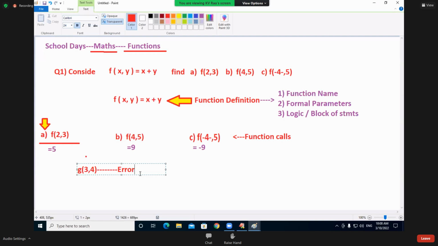Function definition will exist how many times? If you don't answer clearly, I will make you sit on the ground tomorrow onwards. Function definition will exist how many times? One time. How many function calls? One or many? To define a function, how many things do I need? Three. One is function name, formal parameters, logic. Shall I move forward?